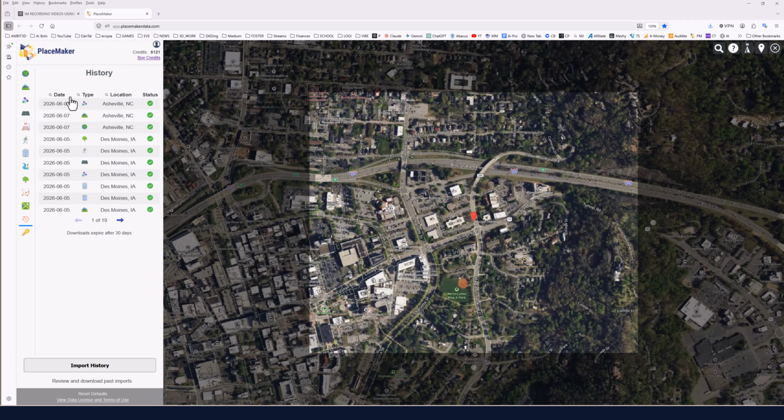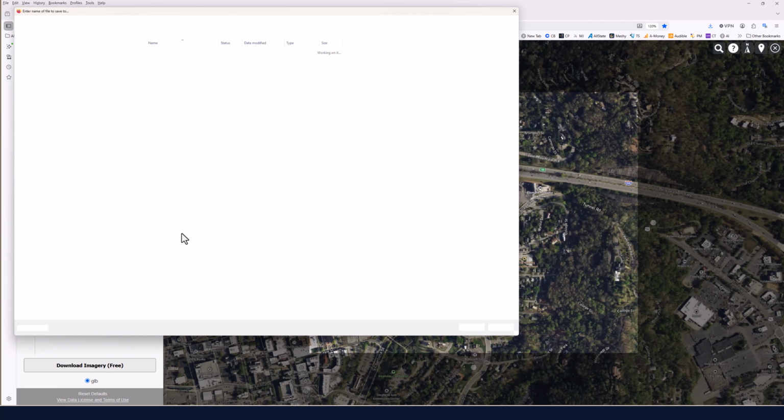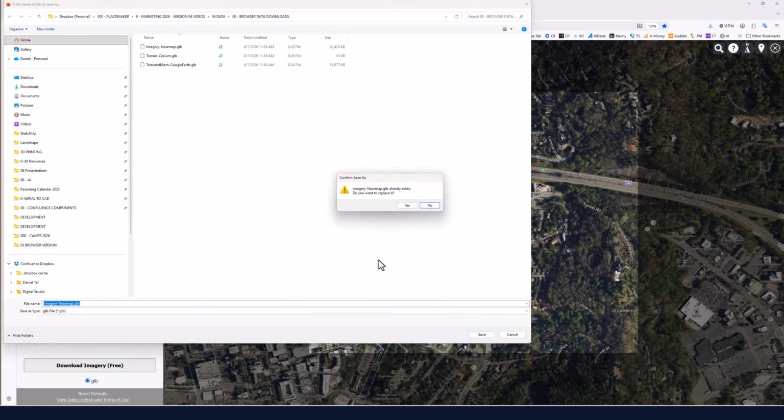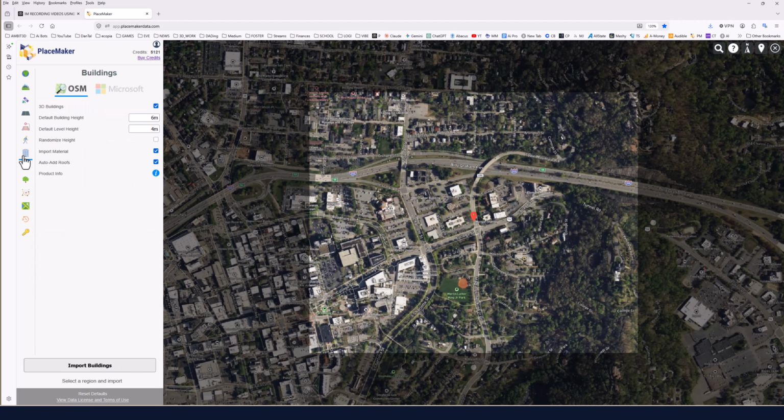So I'm going to come down to my history. I'm going to click on this. I'm going to download the imagery and then save it in here. And honestly, just so you know, I can go download all of these again as well. Also, if at any point your browser freezes or something crashes, just keep in mind you can always come back to here.